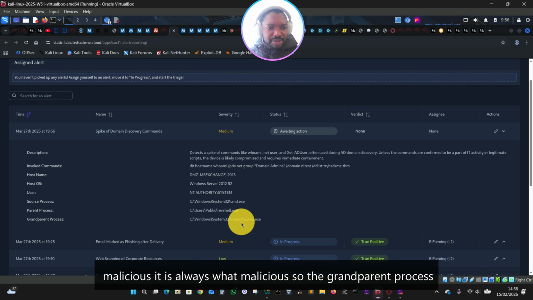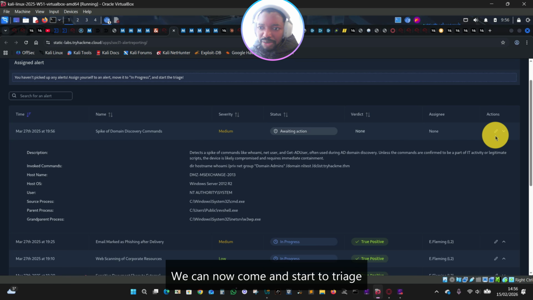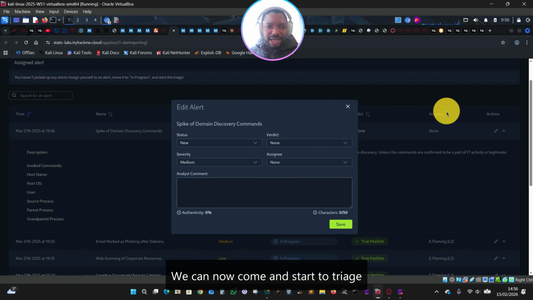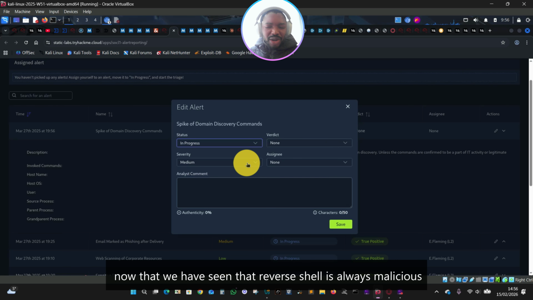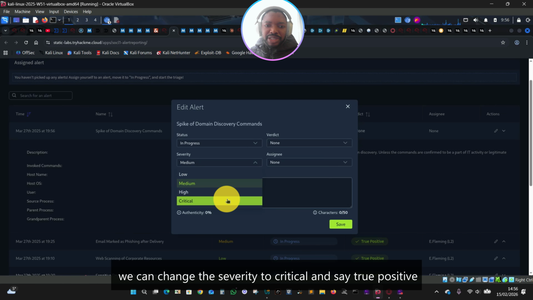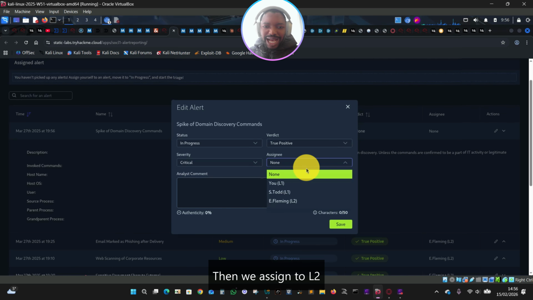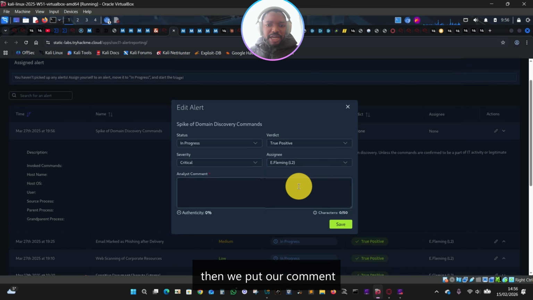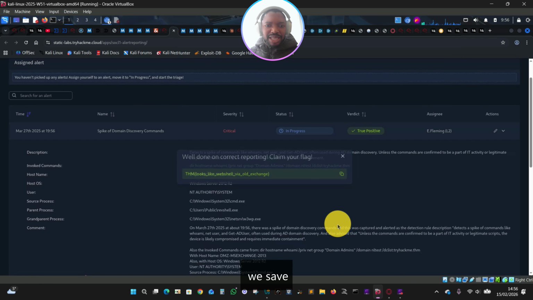So the grandparent process is also an indication of a web download. We can now start to triage. First and foremost, we put it in progress. And also, now that we have seen that reverse shell is always malicious, we can change the severity to critical and say true positive. Then we assign to L2. Then we put our comment. After putting our comment, we save.